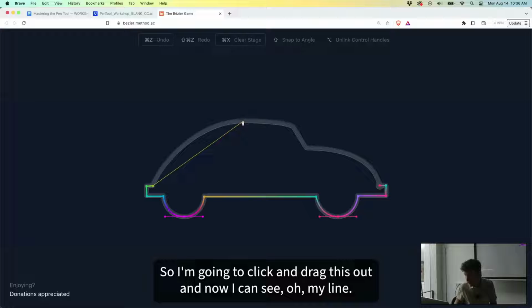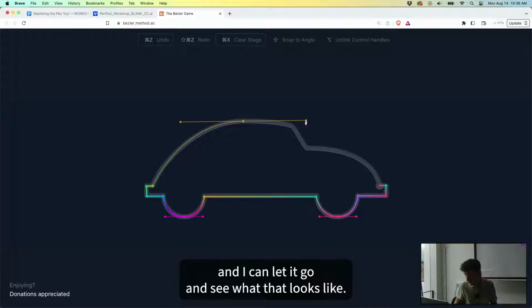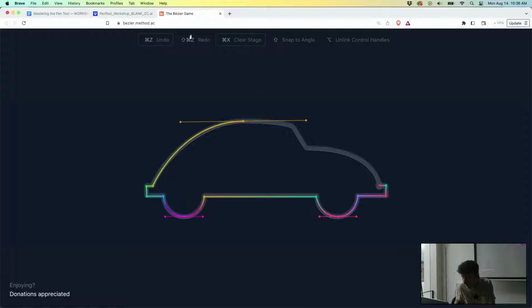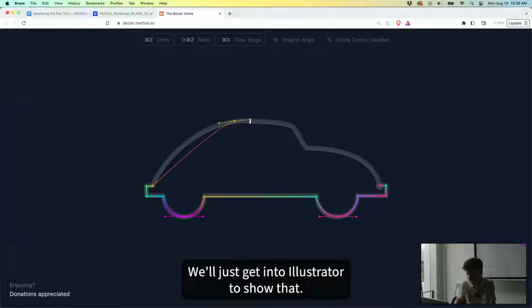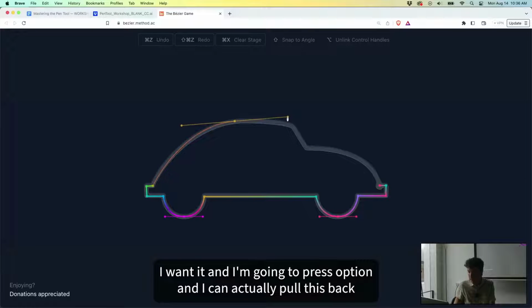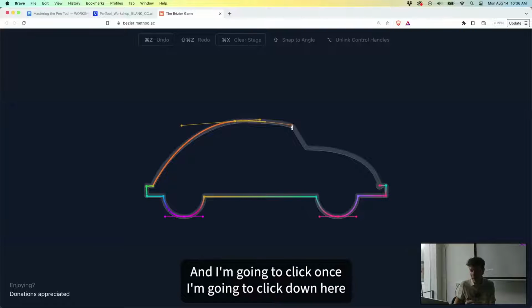So I'm going to click and drag this out. And now I can see my line is lining up a little bit. And I can let it go and see what that looks like. It looks like it's a little too much influence, but I don't think I can change that here; that'll be in Illustrator. We'll just get into Illustrator to show that. But what I'm going to do is hold this out to where I want it, and I'm going to press Option, and I can actually pull this back so it's a little less of an influence. And let's see if that helps. Okay, so that helped a little bit. And I'm going to click once.